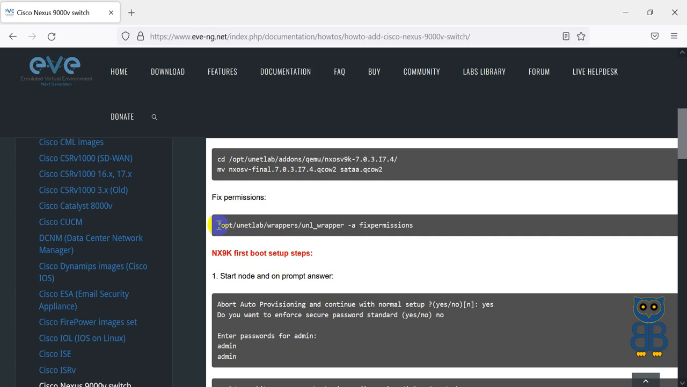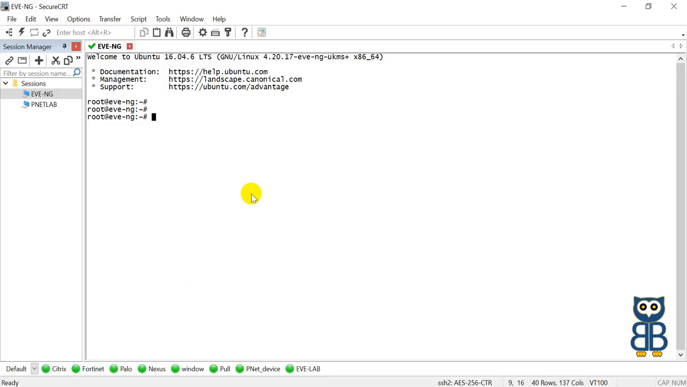Once the image is uploaded in the folder, open a terminal session for the simulator and execute this command. Please execute this command at least 2 or 3 times.